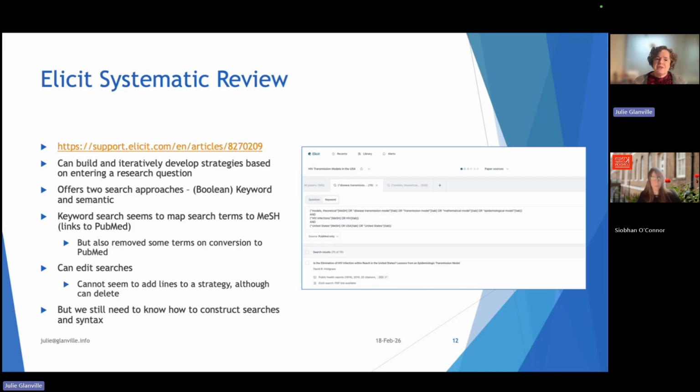So again, this is an example, I think, of the way things could develop and need to develop further, but it's not at the moment something I think that would replace what we usually do outside of an evidence synthesis package.